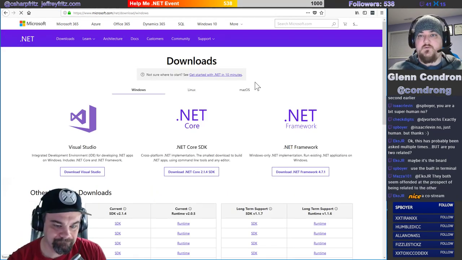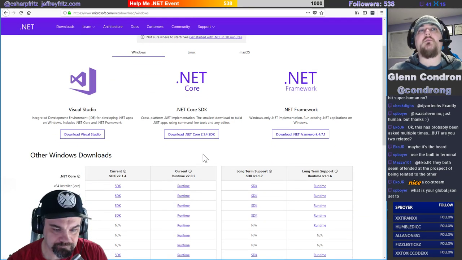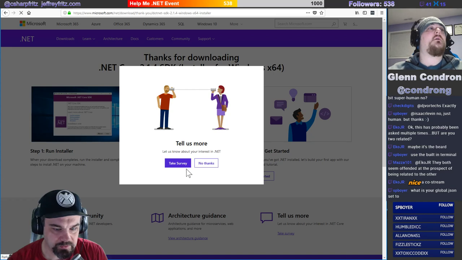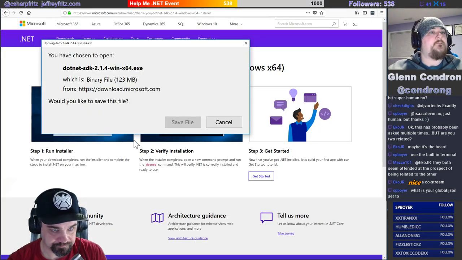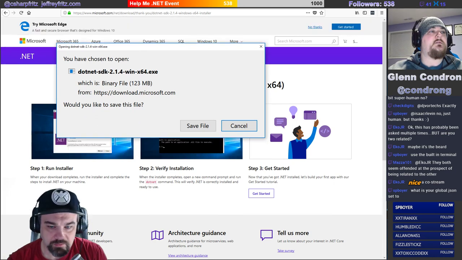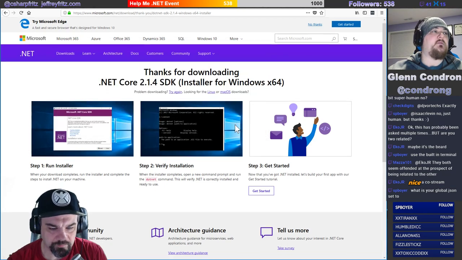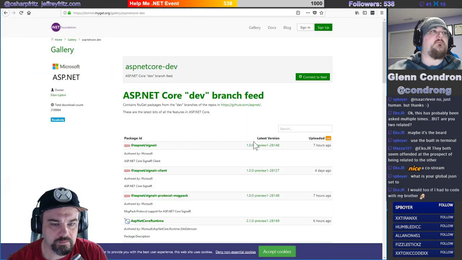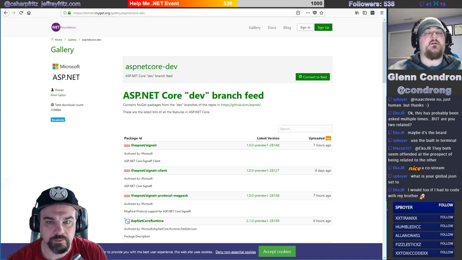Yeah, because I'm not sure what the new templates are supposed to. So here's... no, I don't want to. So is this the right one? 2.1.4 Win64. No, presumably not. You'll need like a nightly of the SDK as well. Okay, a nightly of all of our stuff.